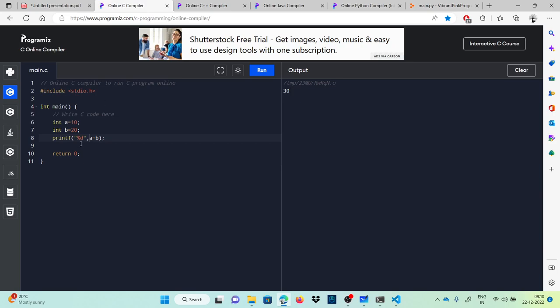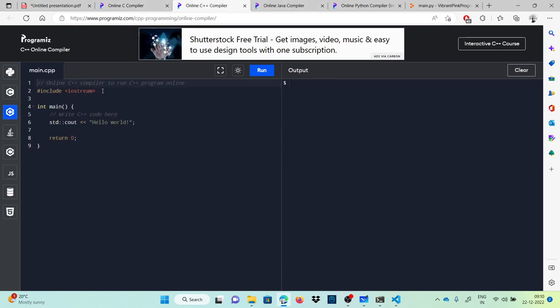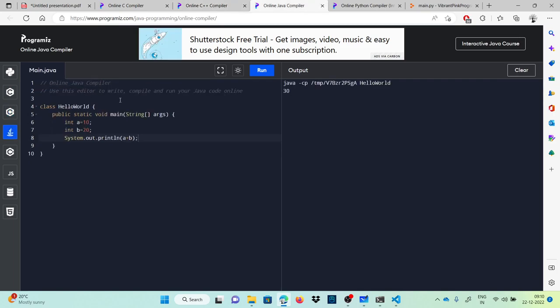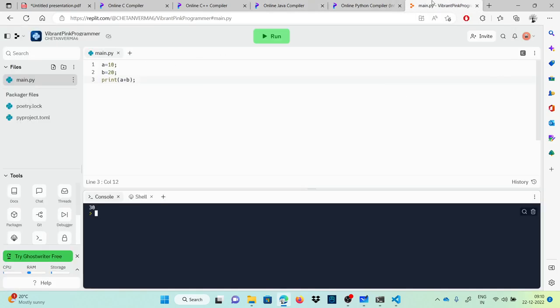But in C, we need to do all these things. We need to include all the libraries, standard libraries and input-output libraries, and then we need to write everything inside the main function only. In C++, same theory. In Java also, same. It is very lengthy. But in Python, you can see this is very short and sweet. The preceding code is easy to understand and develop. Hence, Python is gaining popularity among programmers.